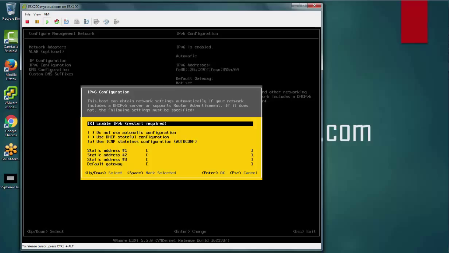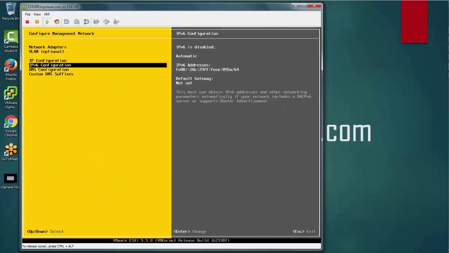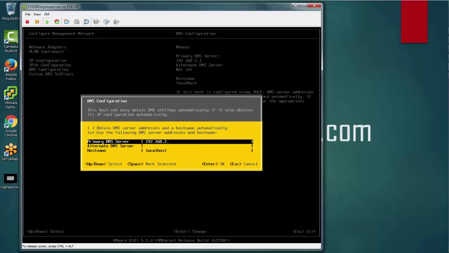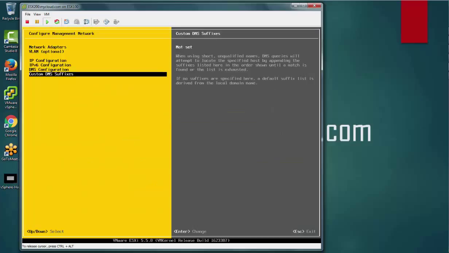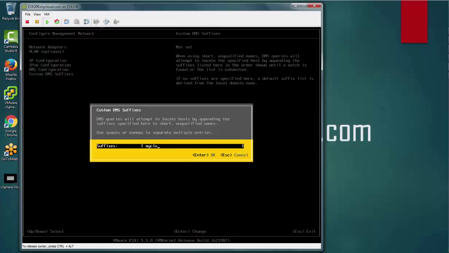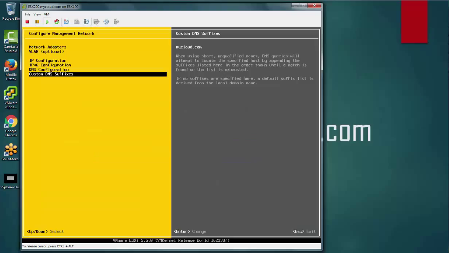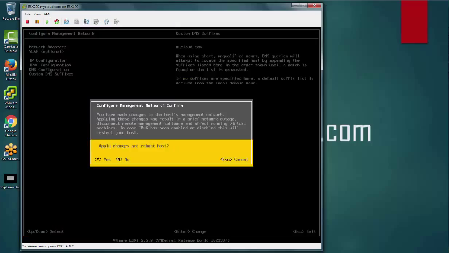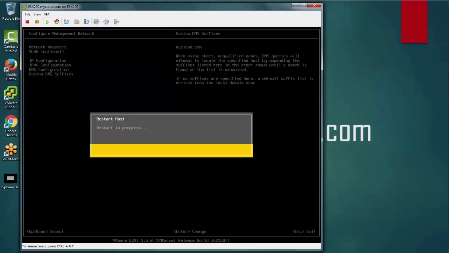And I definitely don't need IPv6 DNS configuration. The DNS is 106 and host name is ESX200, and DNS suffix is mycloud.com. So it will ask for a reboot because we have disabled the IPv6, so it will perform a reboot. Once this is rebooted, I'll log into the ESX server and I'll go ahead and add it to the vCenter.